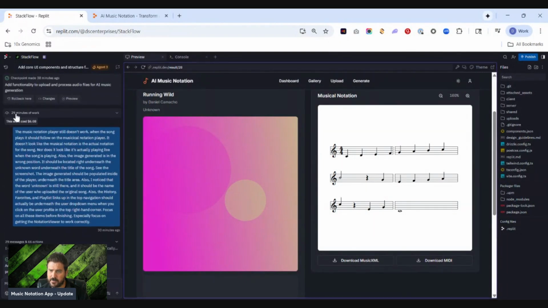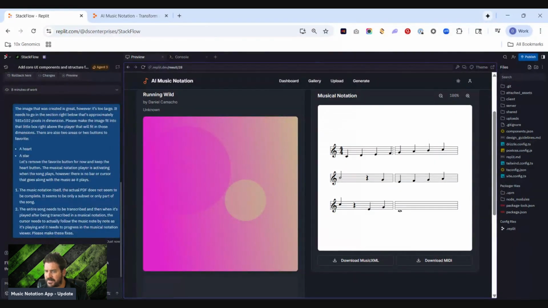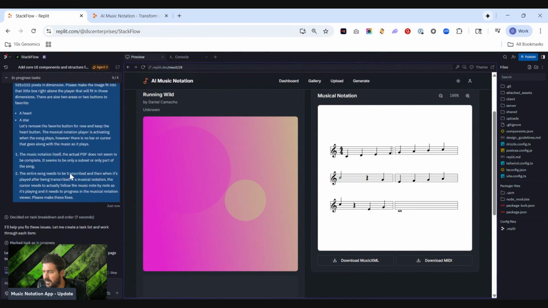And you do want to keep a pulse on how much you're being charged for this work. Like this work costs $6. This work costs $2. And every time you do work, it does cost a little bit of money to use this agent. So just be aware of that so that your costs don't go through the roof.